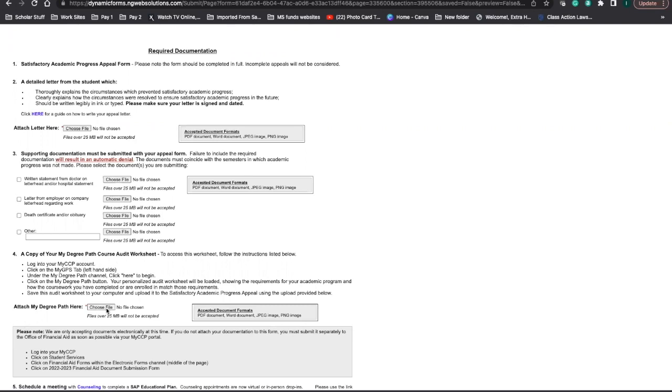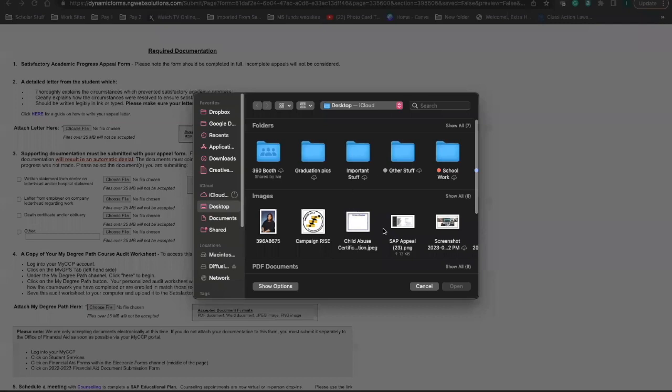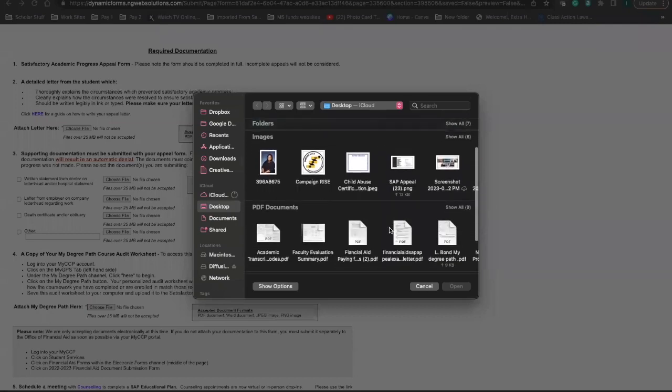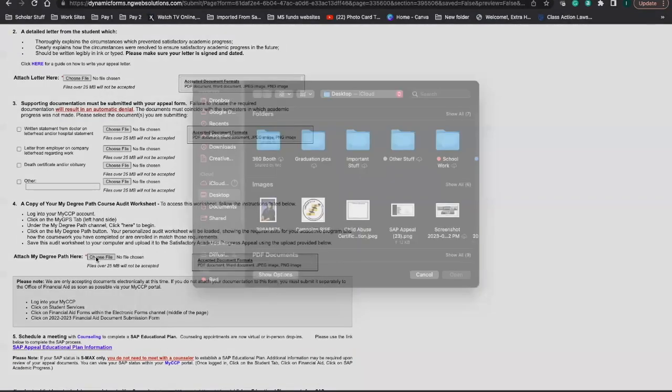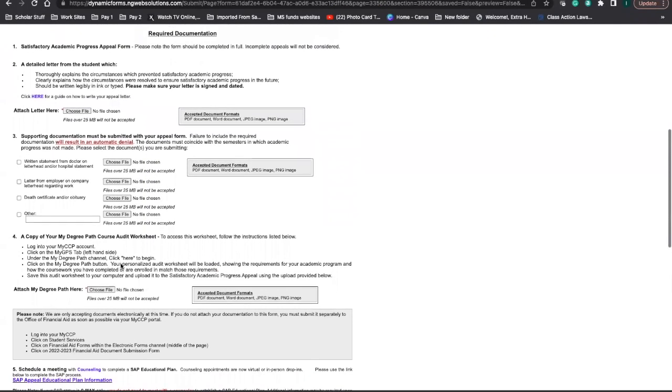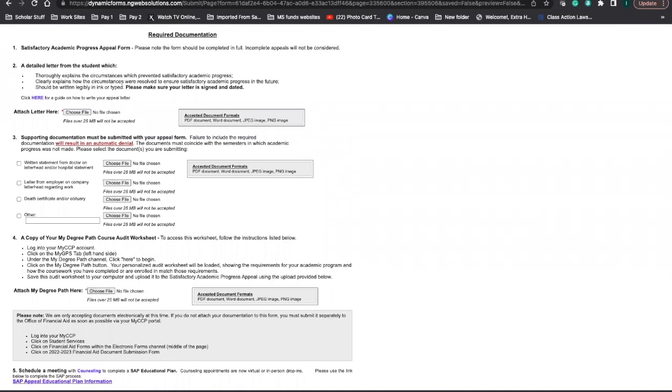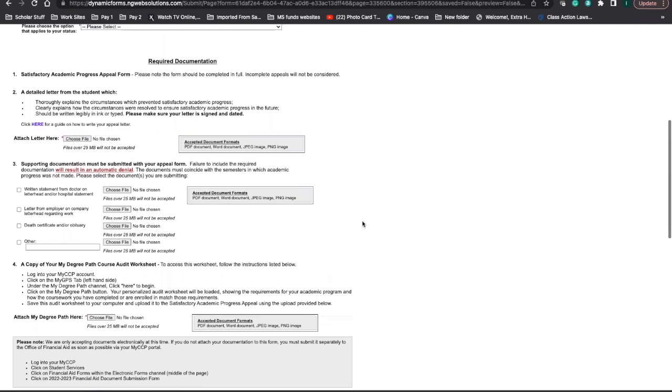You're going to click on Choose File. And then from there, you're going to select your file that you saved previously. So as you can see, I have My Degree Path right here. I'm going to click Open, and it's going to save right here. If you make a mistake, just select Delete File and choose the file again, and follow those steps. And this is how you will attach your My Degree Path. Also, just a reminder, make sure that you attach your written statement here and any documentation that you have among these file openings right here. And that's how you upload your My Degree Path and other documents.